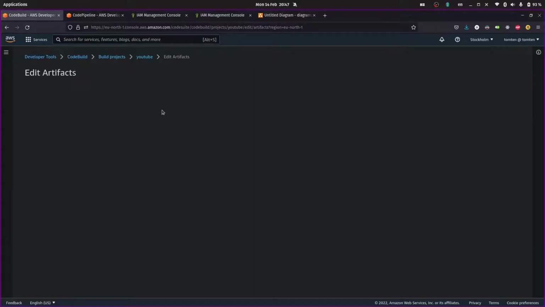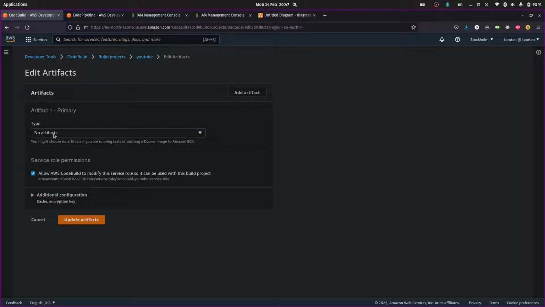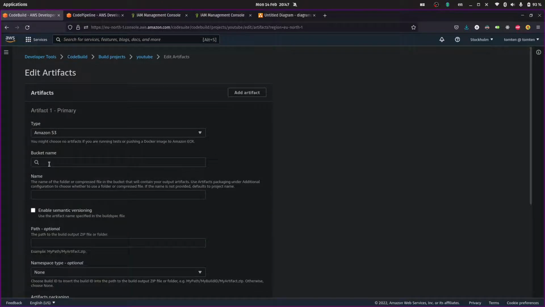Edit artifacts. Amazon S3, bucket name, and this is the bucket that CodePipeline just created for us. We needed to create the CodeBuild first, because otherwise we can't choose what it is going to use for building in the CodePipeline Wizard. But we can't create the pipeline first either, because then we don't have the bucket. So it's just easier to let it fail and then add everything later.